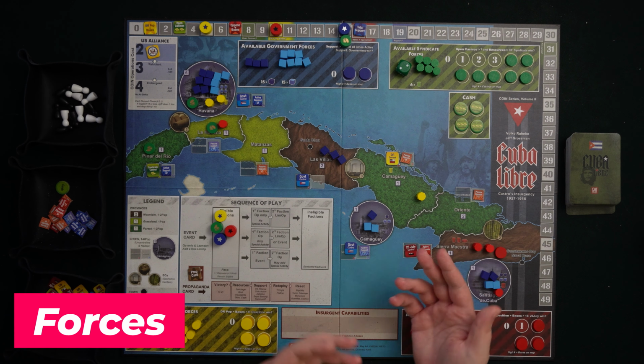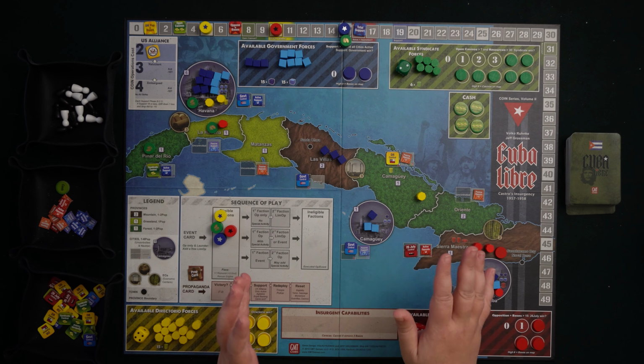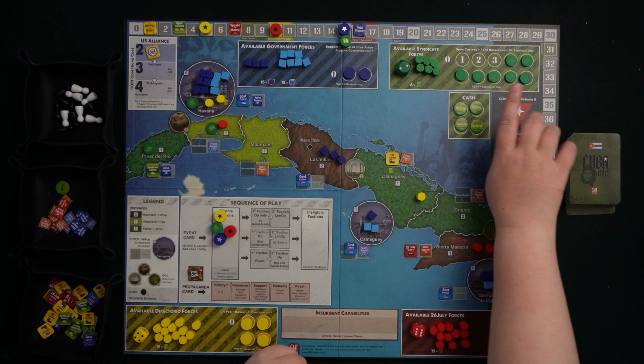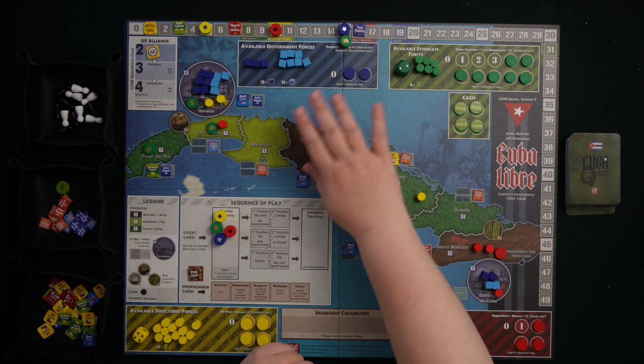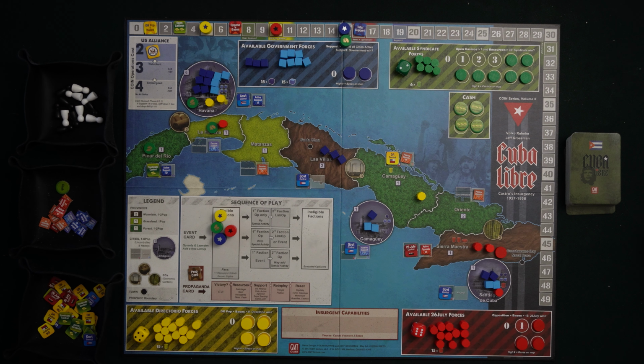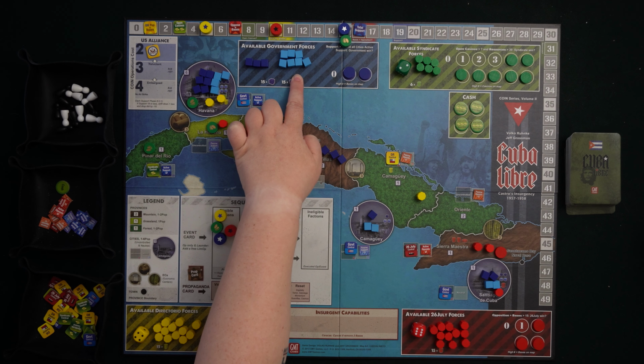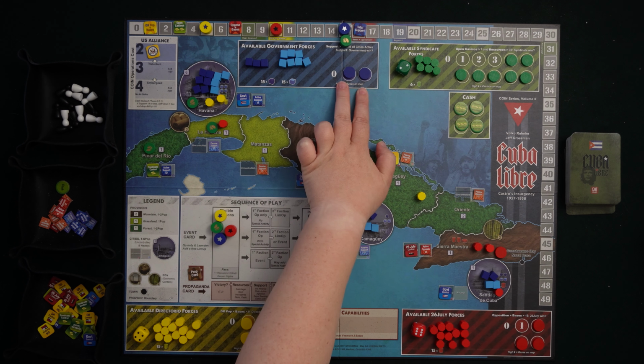I also want to review some different terminology as regards the forces on the board. So anybody's pieces, their troops and their police and their guerrillas and their bases can all generally be referred to as forces in the rulebook. So forces just means people's pieces that they're using to solidify control, fight, move around, and entrench themselves. The government is the one that has the most unique types of force. So the dark blue cubes are troops, the light blue cubes are police, and then these are bases.